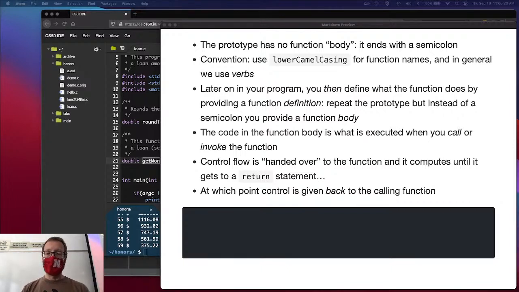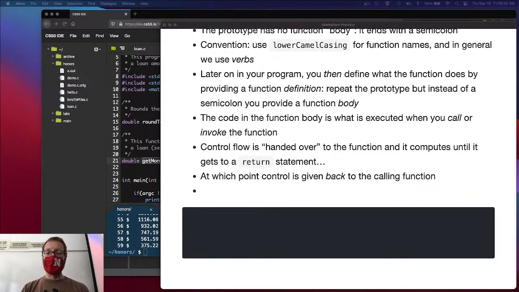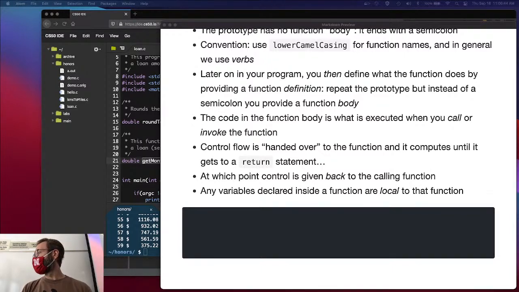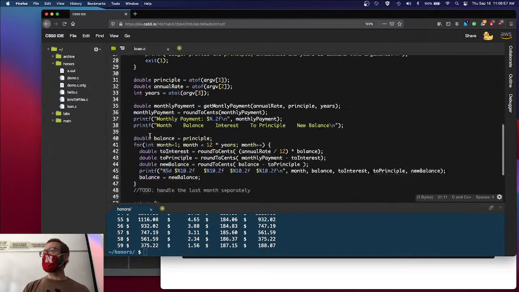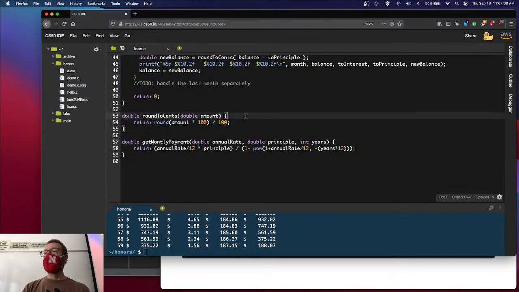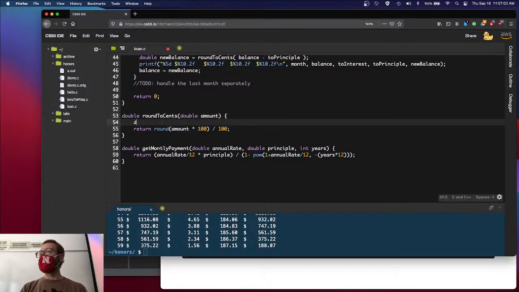Another observation: any variables declared inside a function are local to that function. Right? Looks like we're doing all right. And they have local scope to that function. What do I mean by this? Now, we never declared any variables in here, but I could have. For example, I could have said, say, double.